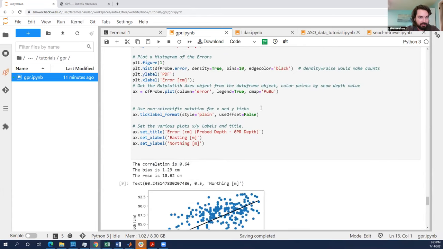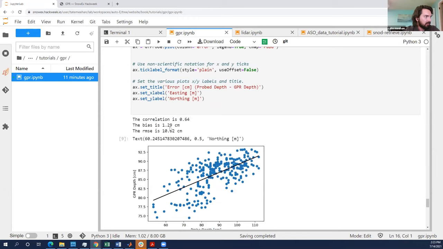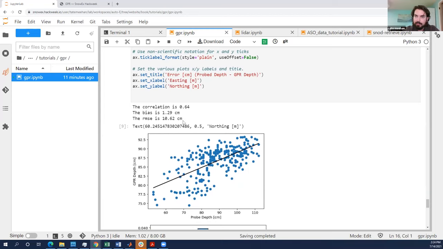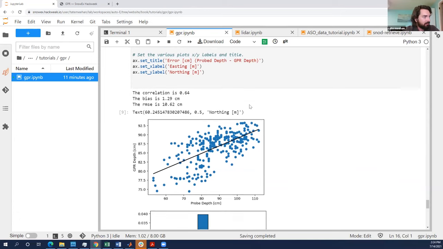And this last code chunk just makes the plots and tells us how good we did. Correlation of 0.64 is okay. It's pretty acceptable in my experience. And this bias is pretty much zero, so the picks are okay. Root mean squared error of 10 centimeters is about what we can expect to achieve with this method.